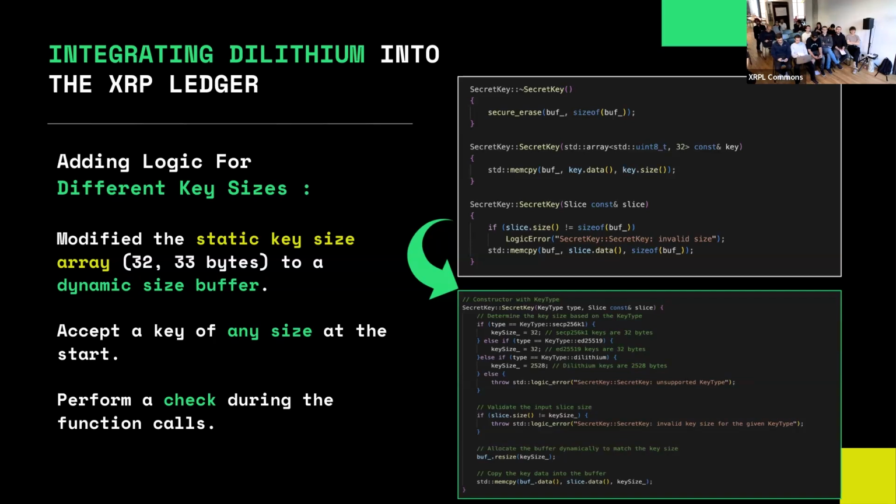So we modified the static key size array, which would take the key size 32 and 33 for the secret key and the public key respectively, to a dynamically sized buffer. What this means is it would take a key of any size at the start. Once the respective functions are called, it's going to do the key type check. And if that key size matches with the key type, that's when it's going to process the function and give out the output. If it doesn't match, it's just going to reject it, and whatever operation you're doing would result in an error.